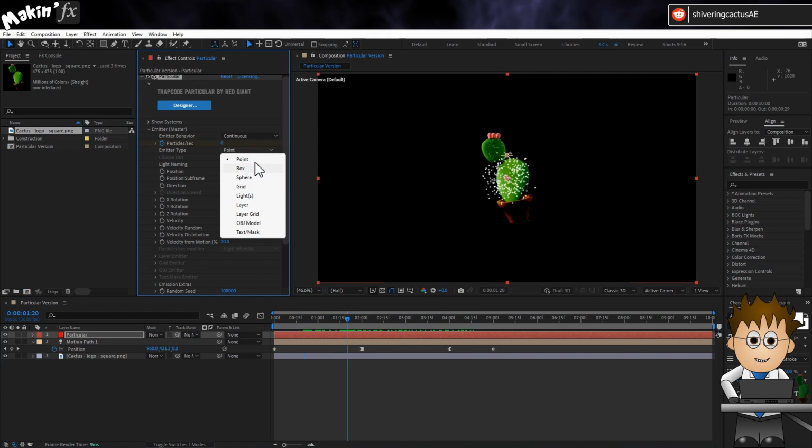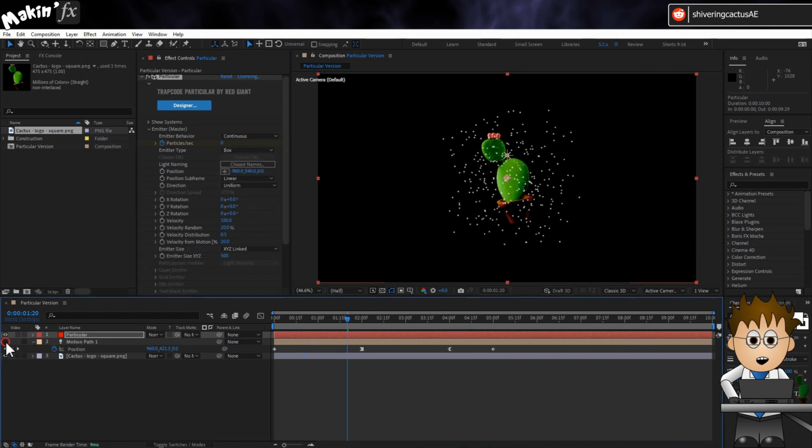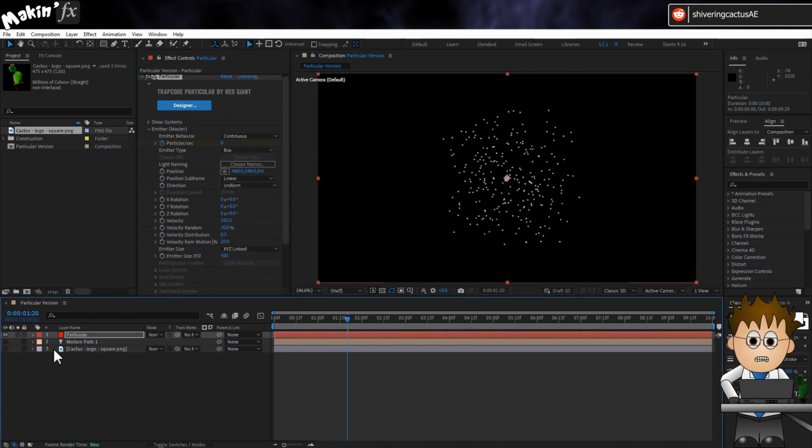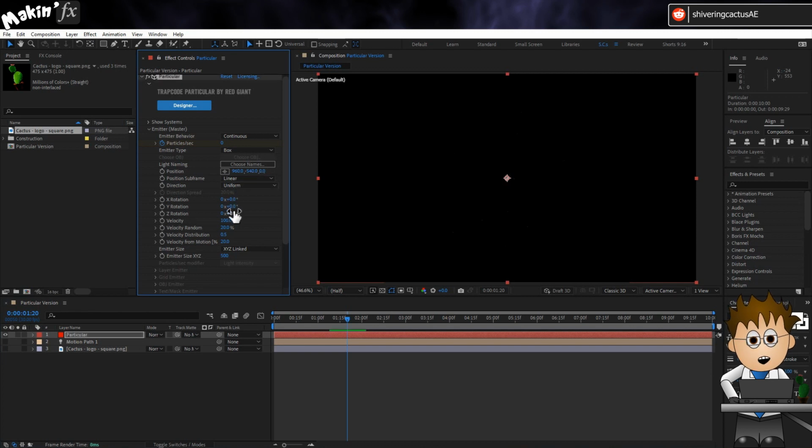Let's make the emitter type a box. And to see what's happening, I'll turn off the light and cactus layer now. I'll set the Y position to be way above the comp. I went with -540. And I'll drop both velocities to 0. And in emitter size, I'll swap to XYZ independent. Emitter size X to the comp's width, Y to the comp's height, and Z to 0.